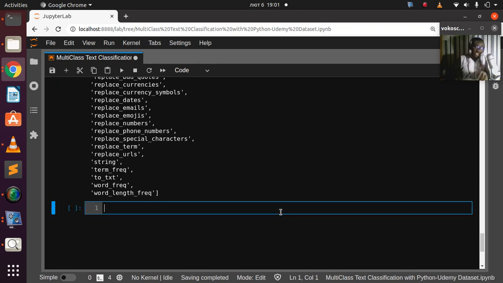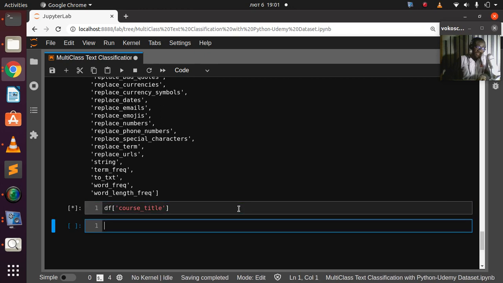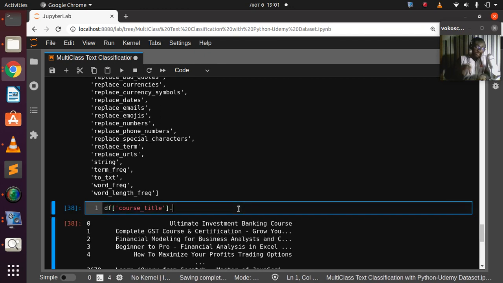Okay, let's come back and see what we're doing. I'll come back again to my dataset, my df.course_title. This is what we have, and I want to remove stop words. So it's going to be the same thing. So apply.